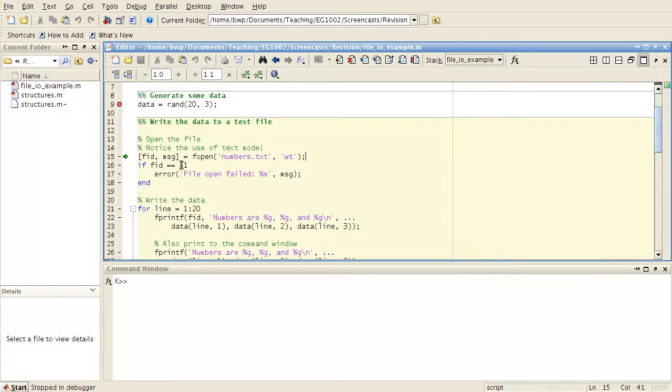So the two return values that we get here are the file ID, which is like the handle to the open file, and if there was some reason why the open failed, then there'll be an error message that gets returned here, and so we can print out that error message to the user. So let's run that. Let's have a look. The file ID that we got back was the value 3.